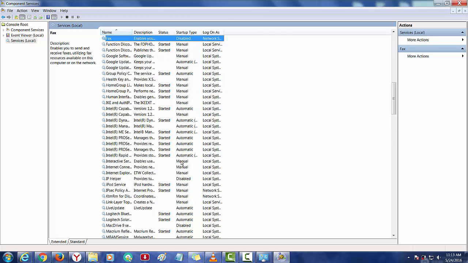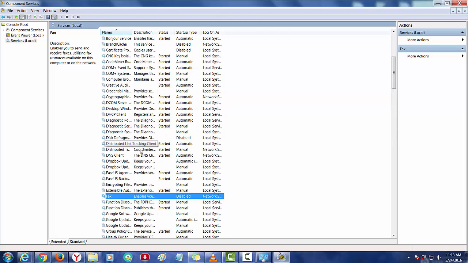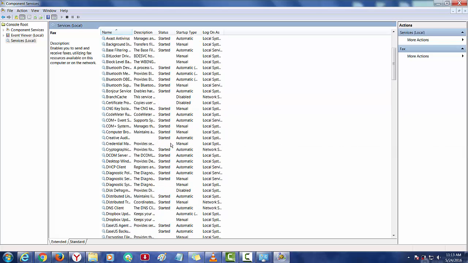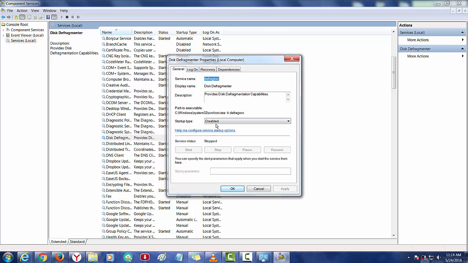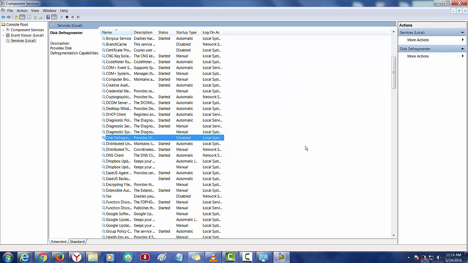And also disable defragment, because that's bad for SSD. You don't defrag your hard drive. For this defragment service, right click, Properties, and just disable, or you can stop it and disable, whichever way you prefer.